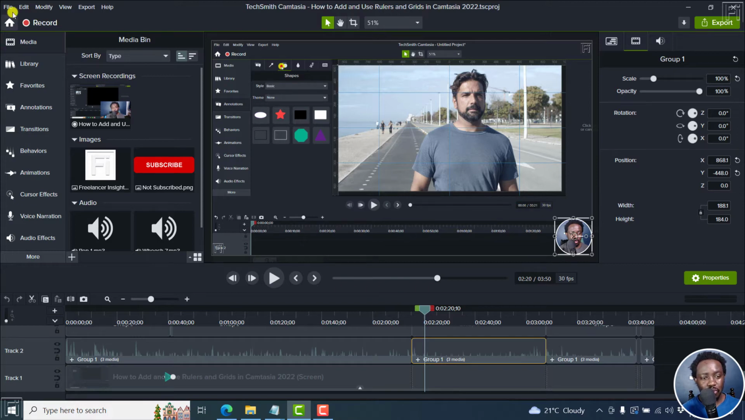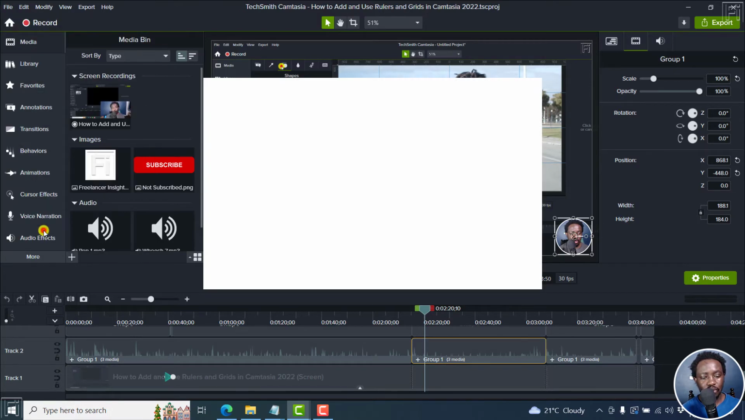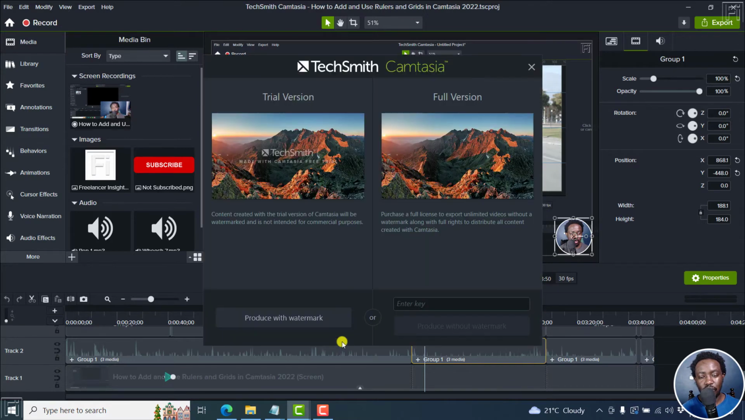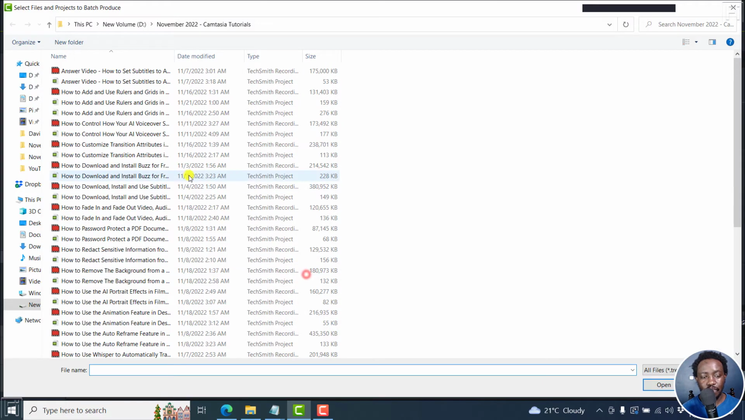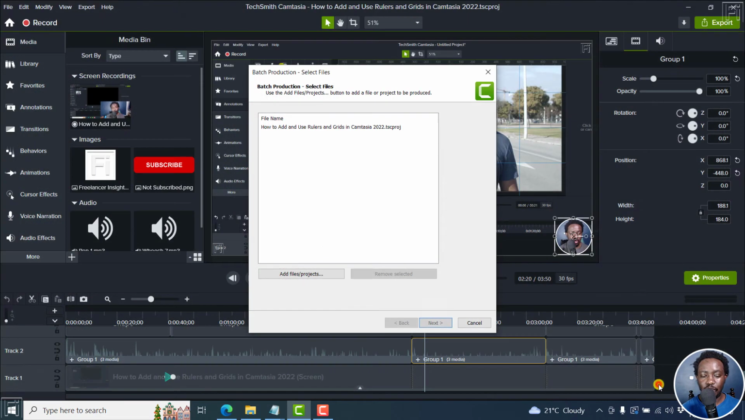Now in Windows, you go to File, Batch Production. And then, okay, let's just go, it's a trial version, produce with watermark. That's okay. And then navigate and add your files or projects to this particular section. So click on add files or projects and I'll navigate to the folder with my file and then come back here. So here we go. Let's say I believe it should be this one and then click on open. There we have it.